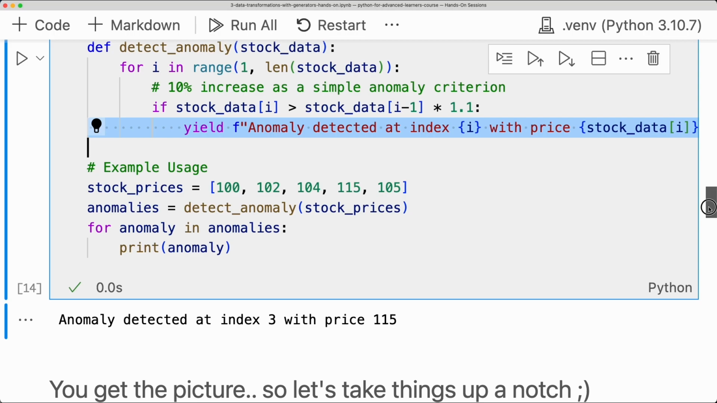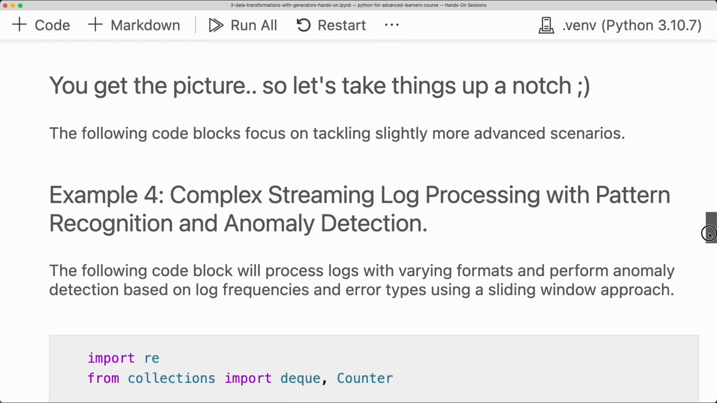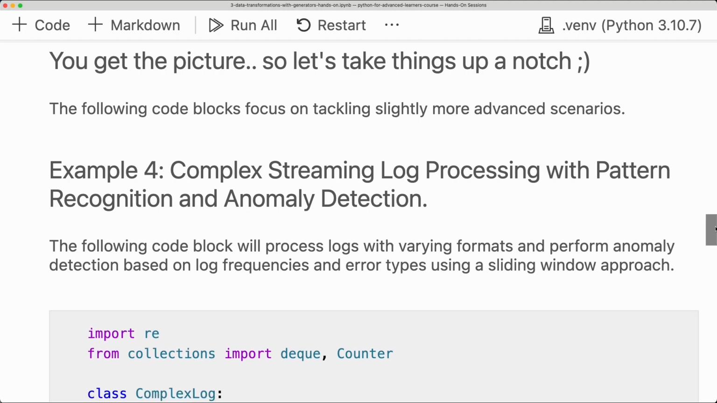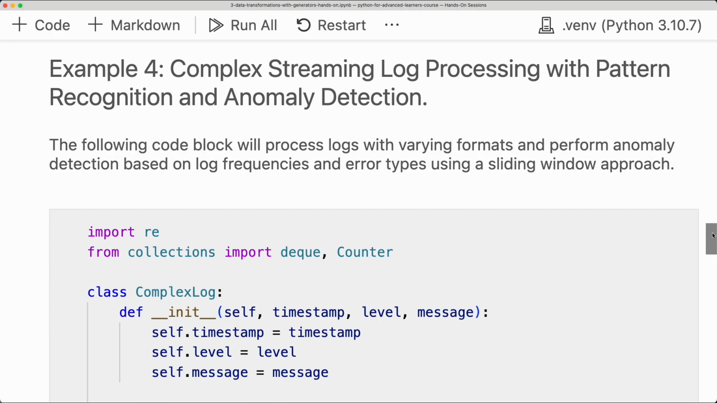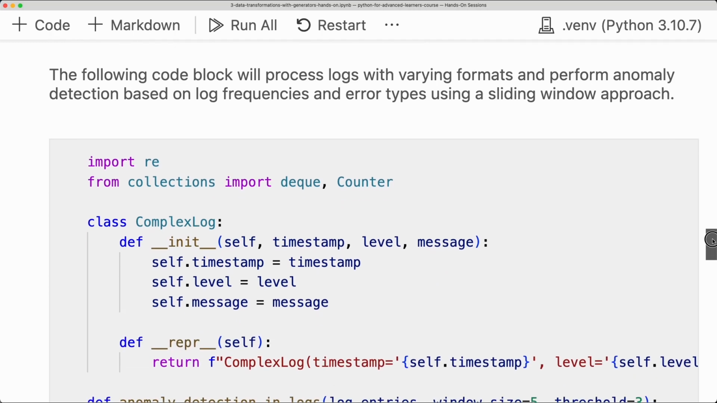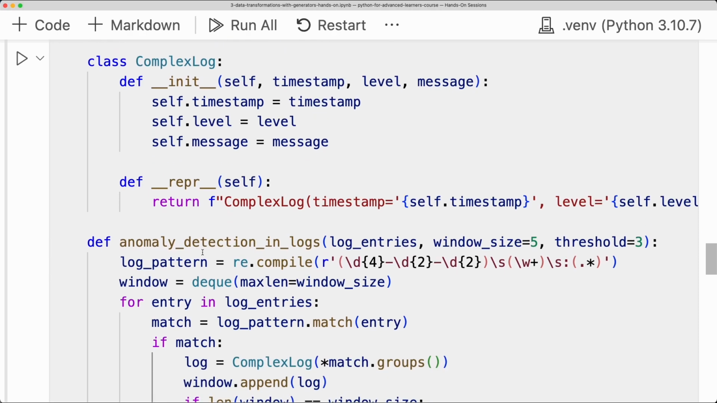Having gone through these first three examples to build our intuition around the problem, let's take things up a notch and increase the complexity of each of those scenarios a little bit further. For instance, in a more complex example of streaming log processing, we would process logs of varying formats using regular expressions and a sliding window approach to detect anomalies based on log frequencies and error types.